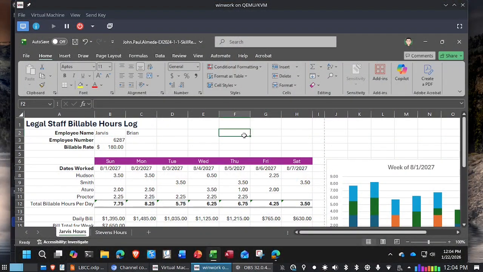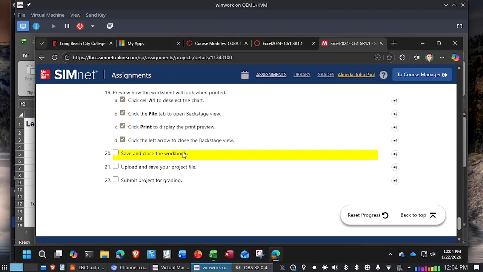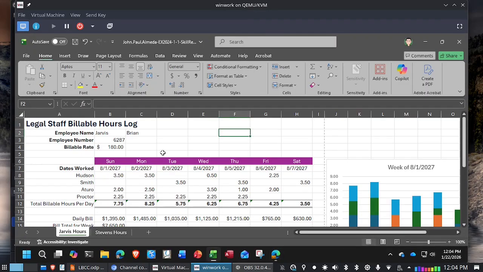At this point, we're now ready to submit this project for grading, and hopefully you've made it all the way to the end here. I know that this was a long video. You always have that pause button if you need a break. Let's go ahead and get our moment of truth here. Save and close the workbook, upload and save your project file, and submit the project for grading.